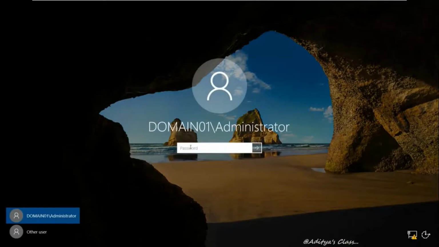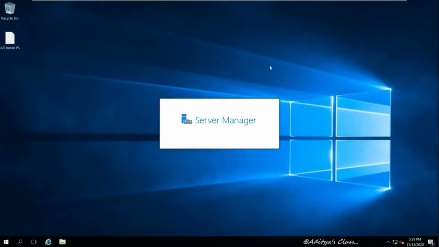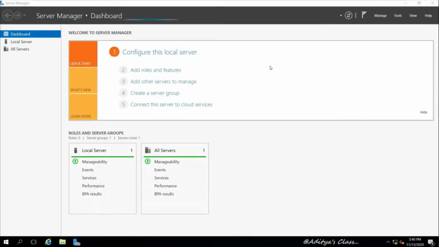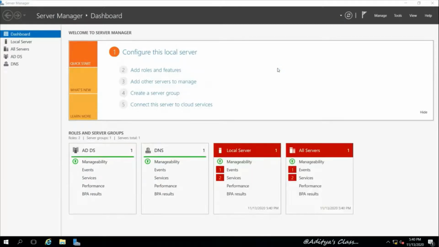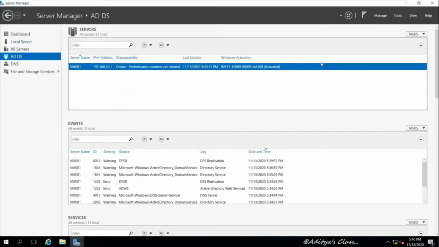Now we can see our new domain is ready. We are logging in as a domain administrator, domain01\administrator. This is the first time we are logging in as domain administrator. There are a couple of things which we are supposed to check before we proceed to configuring any other settings. Once the server manager loads, you will be able to see the two new roles which we added, ADDS and DNS, to our server.